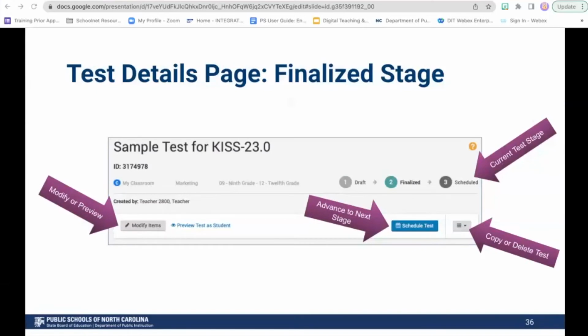Advancing the test to the final stage will change the options available at the top. So notice that we are now grayed out in draft and we are this green color in finalized, and we no longer have the same options that we did in draft. So we can modify or preview. Modify here, preview here. Modifying is going to take it back to the draft stage, and preview lets you see it as a student. But once you are ready to schedule, then you click Schedule Test to advance it to the next stage. Here in this hamburger menu, you can select to copy this test or to delete the test.